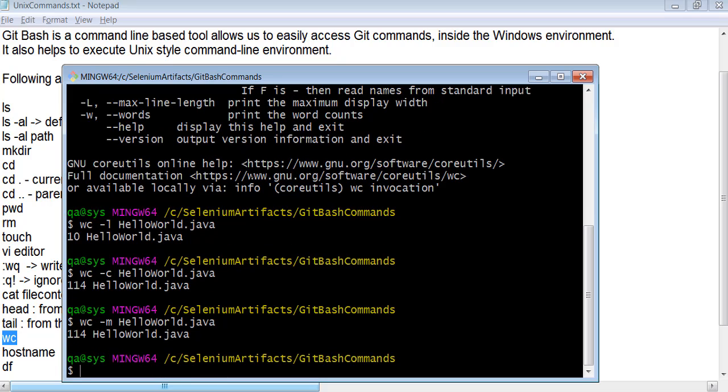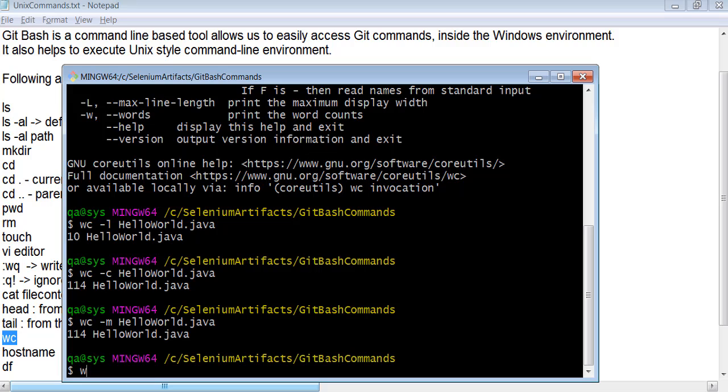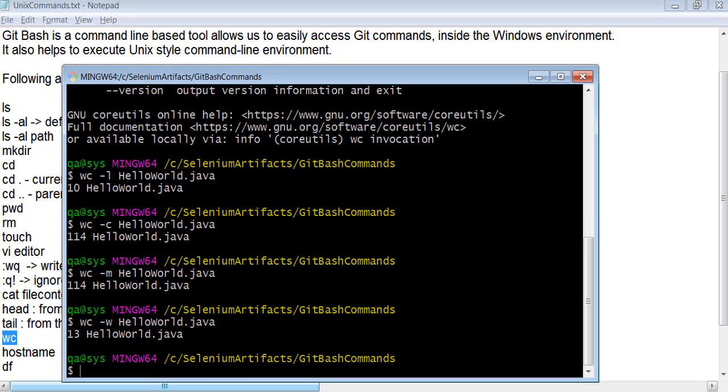So characters or bytes both are the same. Similarly, you can see the words. How many words are there? Let's see the words: wc -w. 13 words. So 13 words, 10 lines, 114 characters is the information displayed by the command wc, which is very helpful for us as a Unix command.